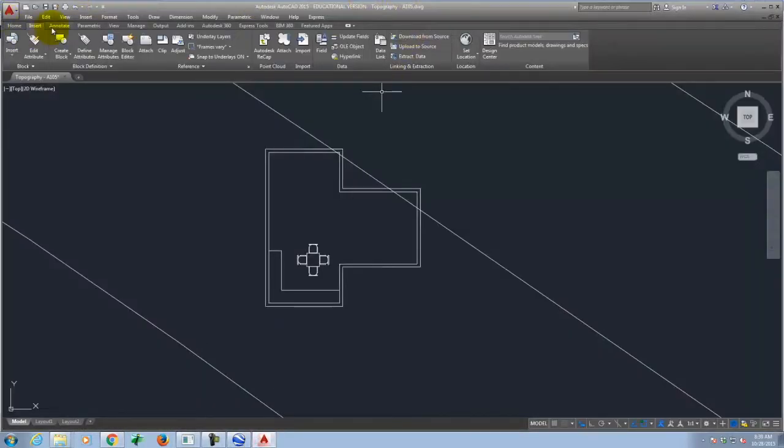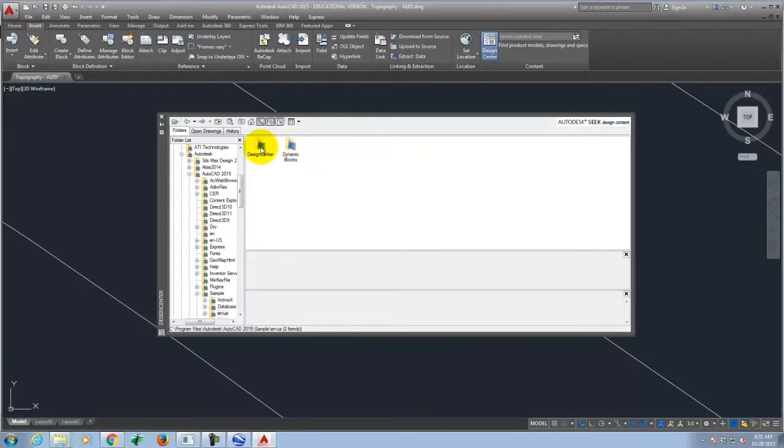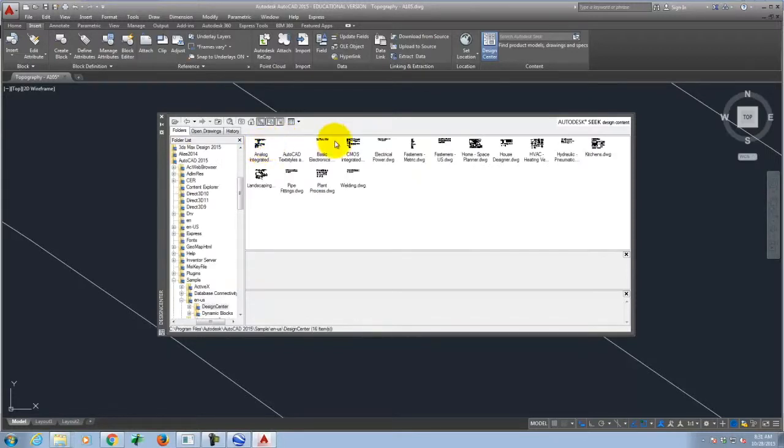And if I have the Insert ribbon open, if I come all the way to the right here, there's a button for Design Center, and I can go ahead and click on it. When this first comes up for the first time, I have to go through a couple of folders, which again is written up. I'm going to start with the en-us folder, and then go into the Design Center folder. And now I'm presented with a bunch of options of content. These are like collections of content.